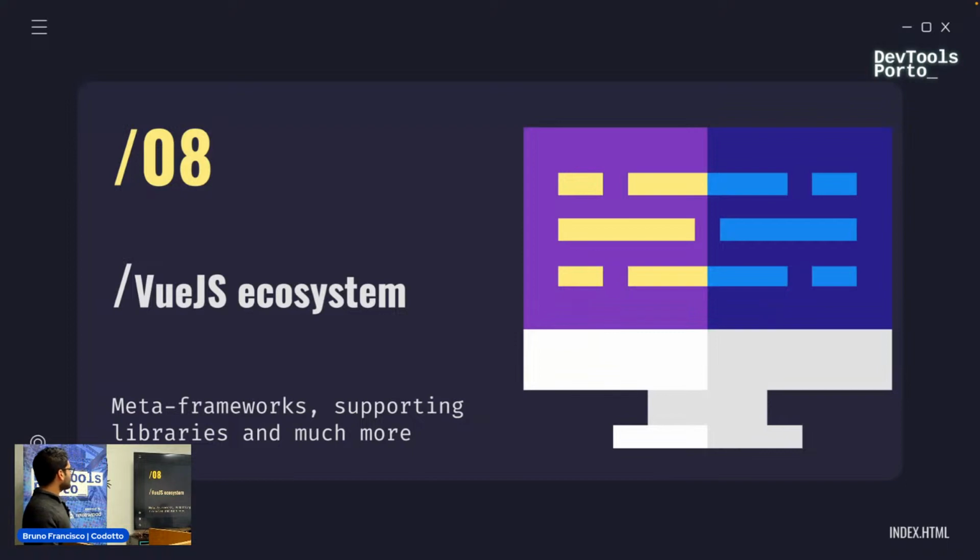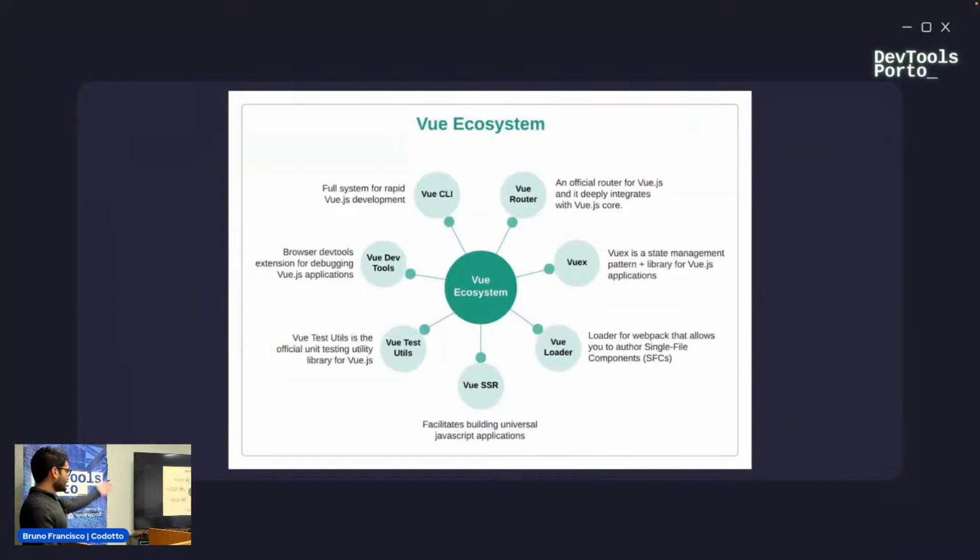And lastly, the Vue.js ecosystem, with some of the meta frameworks and supporting libraries, and much more that it offers. This is just a couple of examples, but you can use, for example, Vue SSR as we spoke, Vue Test Utils to test your front-end projects, Vue DevTools to help you debug your development process, the Vue CLI as well, Vue Router, and Vuex, which is basically state management for your application, and a bunch of others that unfortunately I'm not able to introduce here.